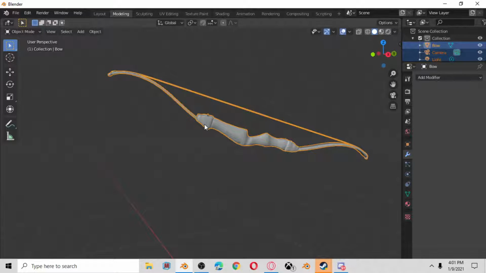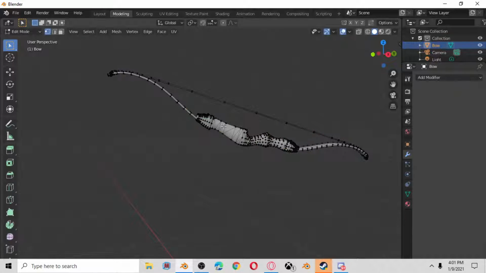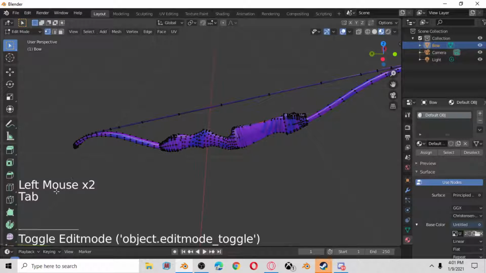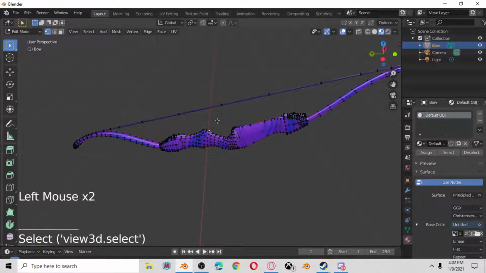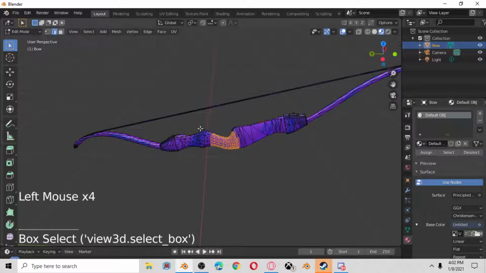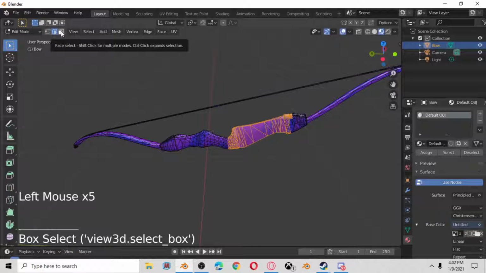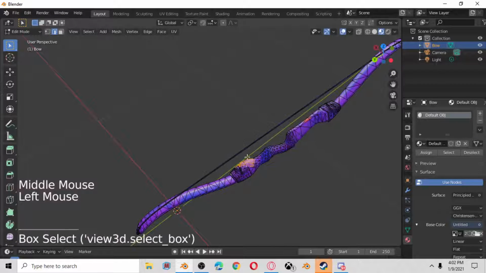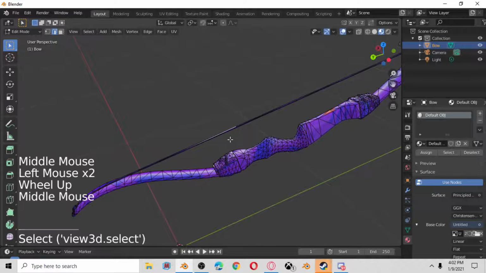You have 2 different options. You have object mode, and when you click on the object, you hit tab. I should be going into this. There we go. Hit tab right here. And then you can choose the vertices. There you go. That's the face select. This is the edge. Works pretty well.